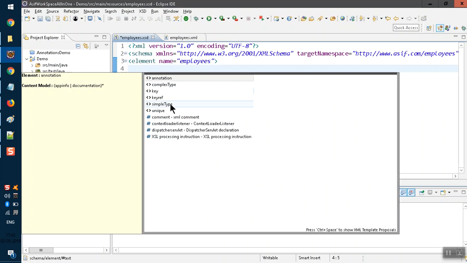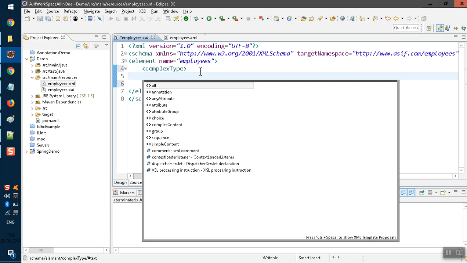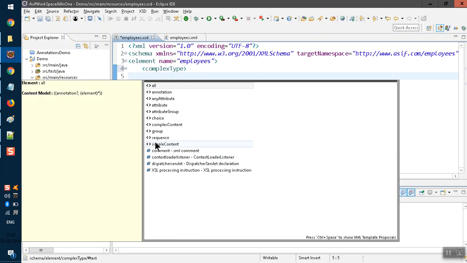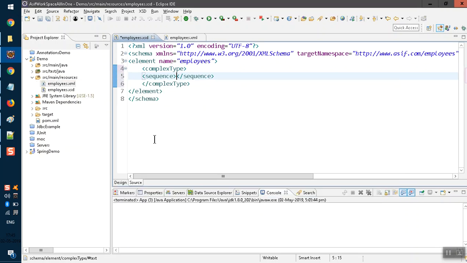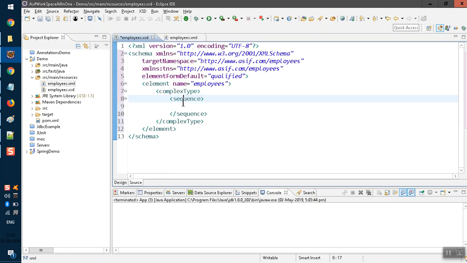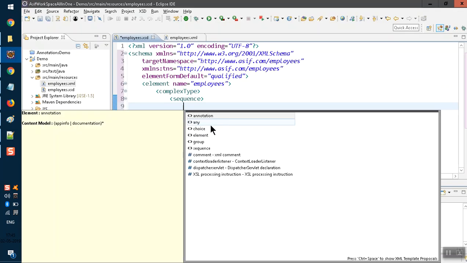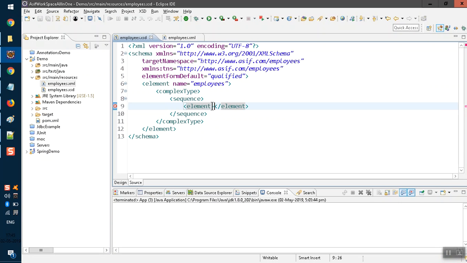So I'm going to enter complex, save, and select the complex type. So inside it, if it's following some sequence, we need to use the sequence, which should enter inside. Let me format it. So inside this, I have the simple element. So how many elements do I have? Only one element. So it should apply only once. So let me enter space and enter the colon. So this is my simple element.